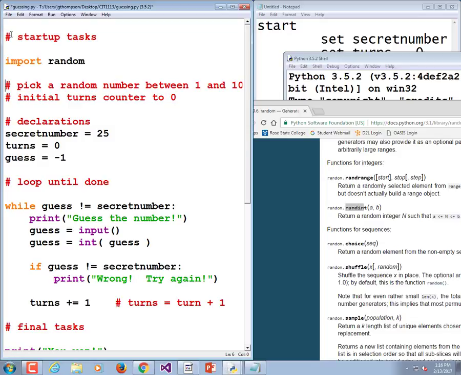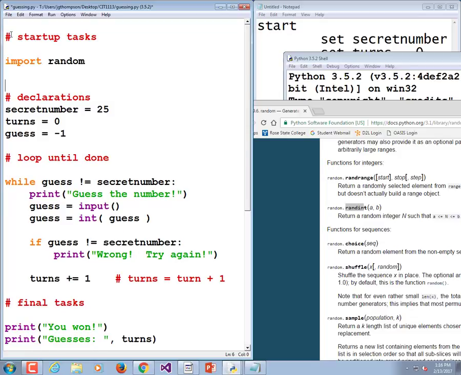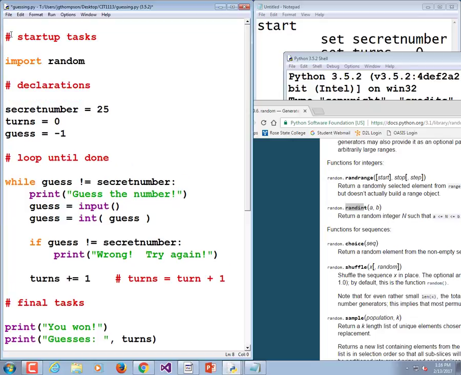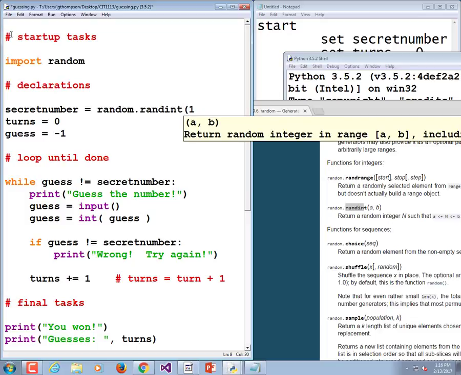This comment is now kind of useless. I'm going to delete those 2 lines. They're just cluttering up the code. Now instead of secret number equal to 25, that's going to be random dot randint 1, 100.